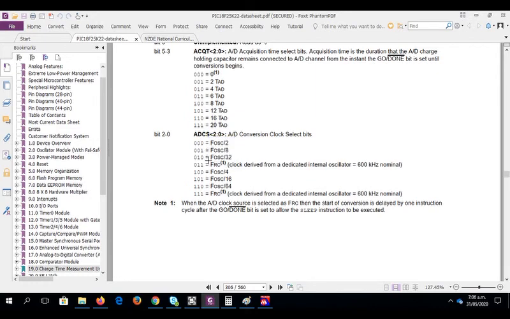But in some applications the RC oscillator might be good enough to do this sampling. So we also have one internal oscillator that is an RC oscillator, with a frequency of 600 kilohertz. So we can use that frequency to do this sampling. That will be done by selecting 0, 1, 1. So that means ADCS2 will be equal to 0, ADCS1 will be equal to 1, and ADCS0 will be equal to 1.